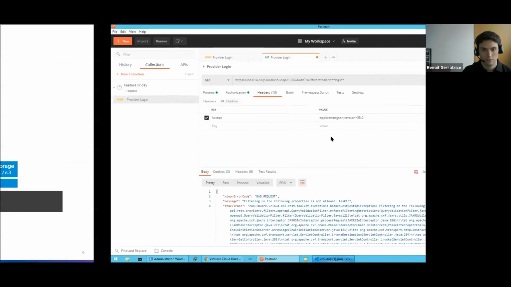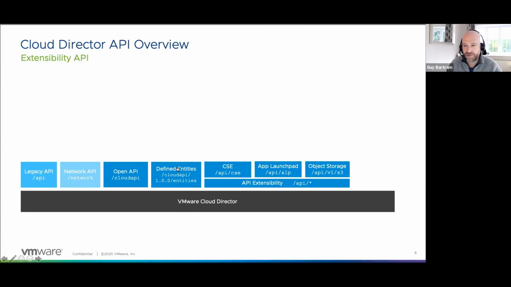Okay, and so the API extensibility that you got for CSE, App Launchpad, object storage, these are things where we, VMware, have created this extensibility capability, and then we're using it to provide our own plugin capabilities on top. Yes. But there's no reason why someone else can't use that API extensibility to create their own plugin, like data protection, for example. I think Veeam has a plugin coming, etc. Yes, definitely. These are really just examples, but you can create more. And even us going forward, maybe some feature will be created as an API extensibility thing.